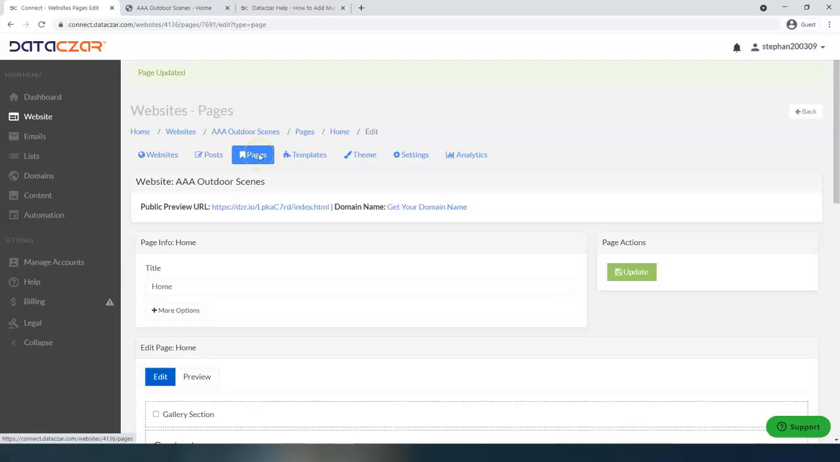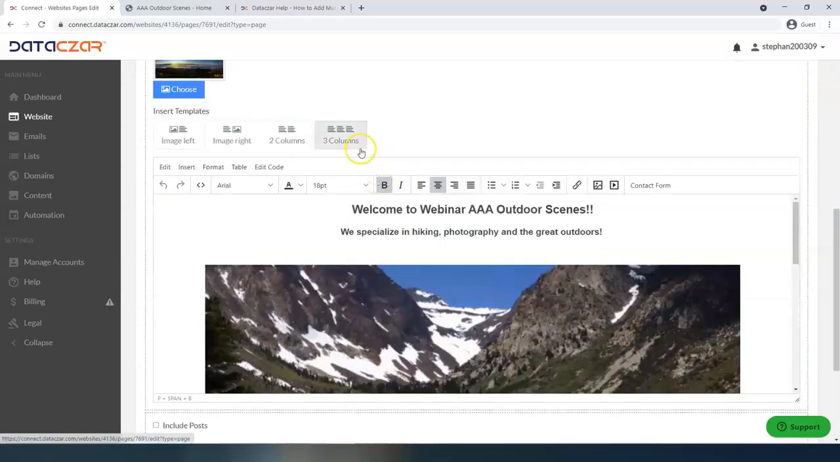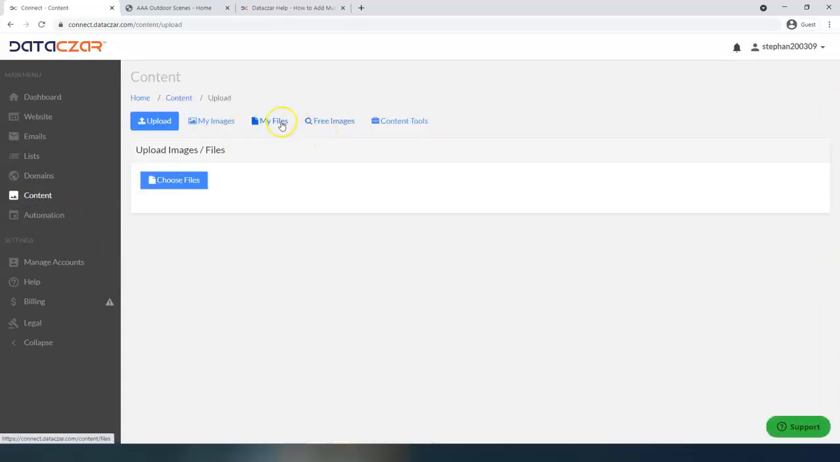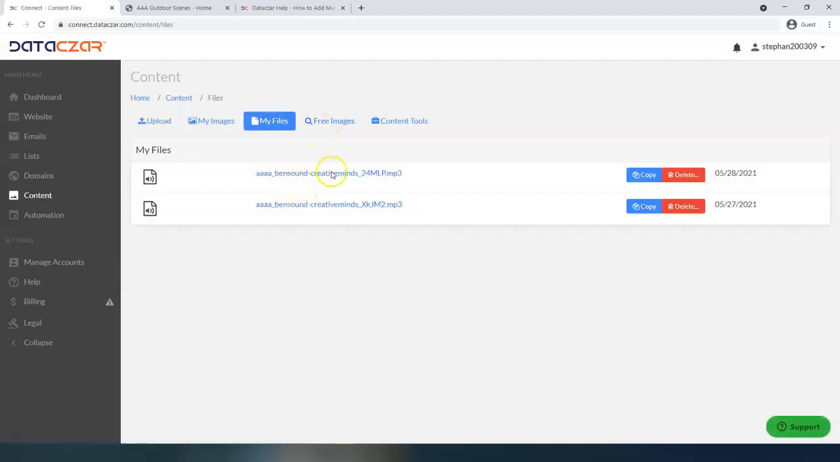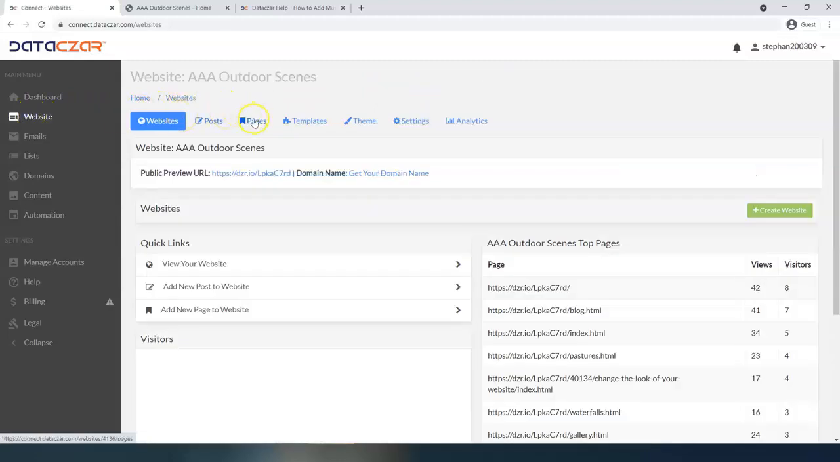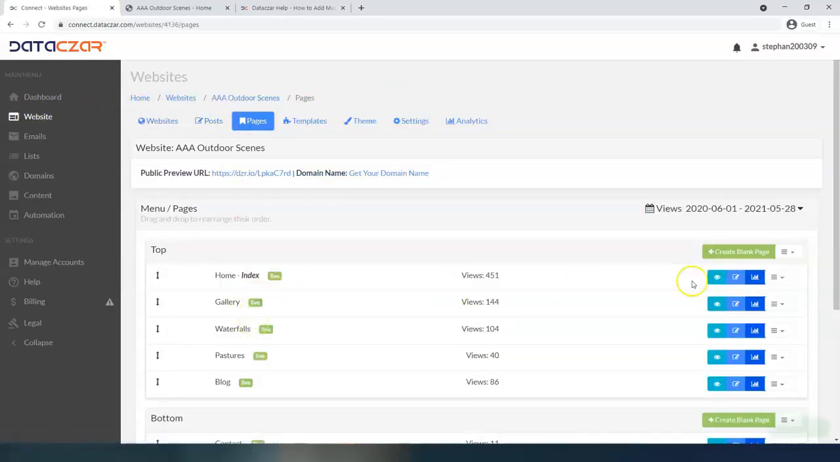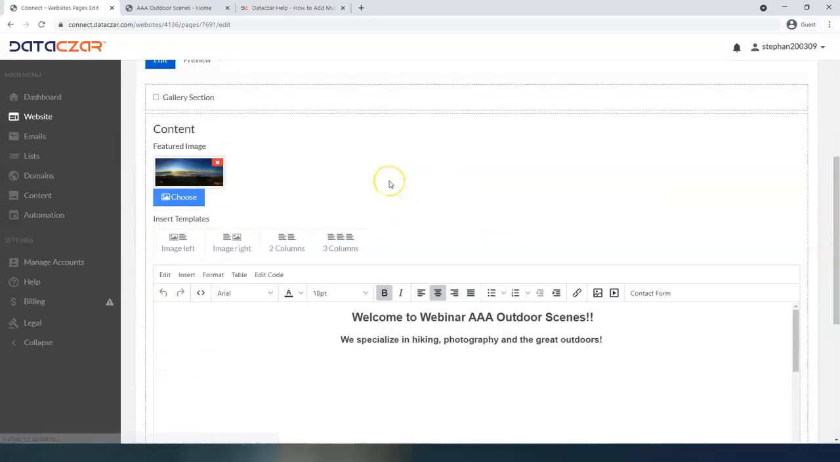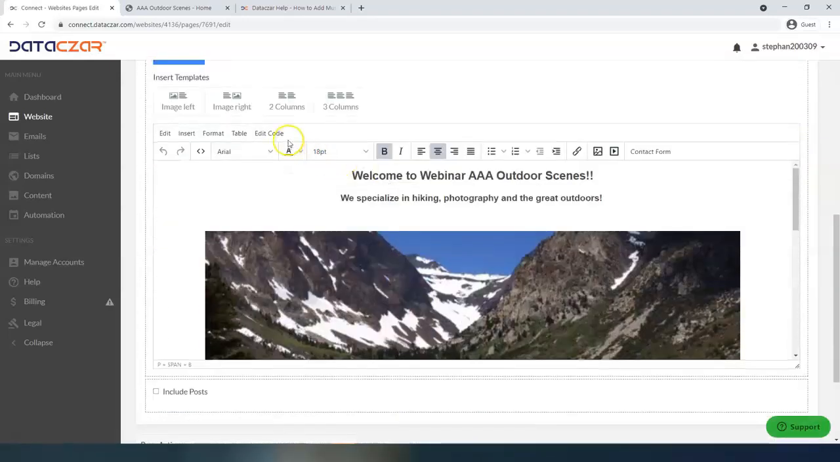And so what we do is we go down here to our content, first of all. We go to My Files. That's where we added the MP3 file. And then we're going to go ahead and copy the code again. So we're copying the MP3 URL. Back to the website button, back to pages, back to editing our home index page. And then we're going to scroll down and we're going to edit the code here.